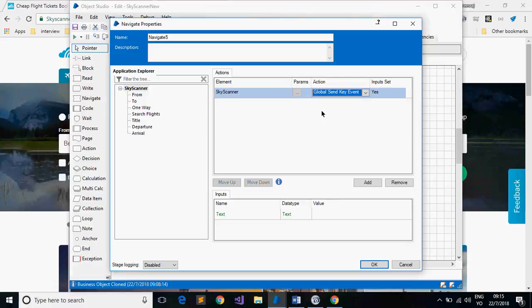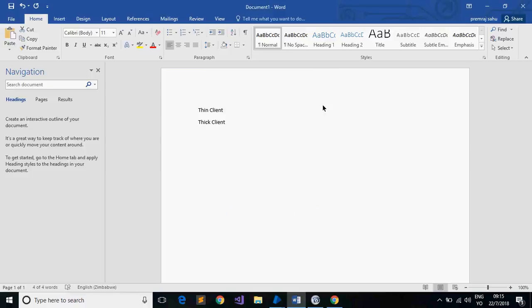So anyway, there are two things here: global send key events and global send key, and both are used to send keys to the Blue Prism application. So what is the difference? To understand the difference between global send key events and global send keys, you need to understand the concept of thin client and thick client. Okay. So what is a thin client application and what is a thick client application?